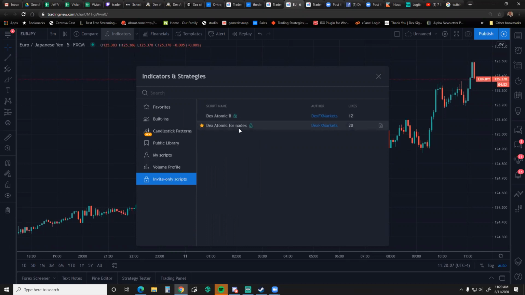The Dex Atomic for Nadex is for all things Forex. Okay, it's simplistic. There'll be some small changes coming to this one, but it's very simplistic, and it works. I would suggest only using this one to trade Forex. The Dex Atomic B is for commodities and indices. It's set a little different. It has a little bit different feel to it. And in later videos, I'll show you what that means.